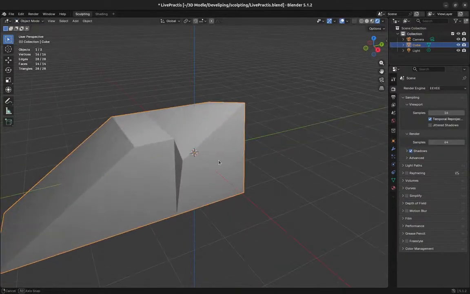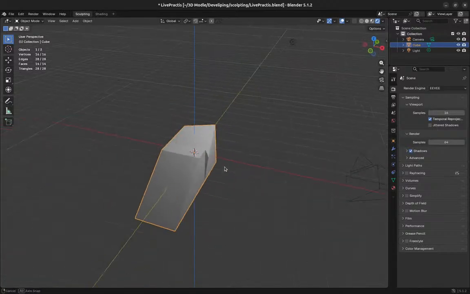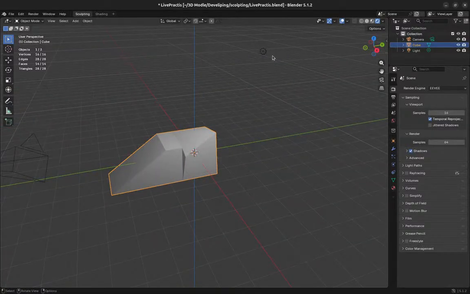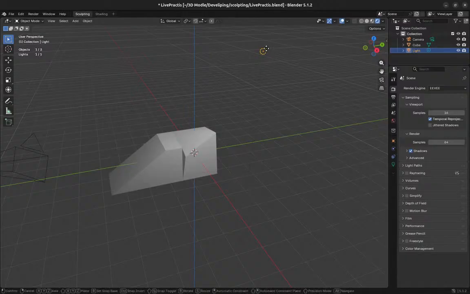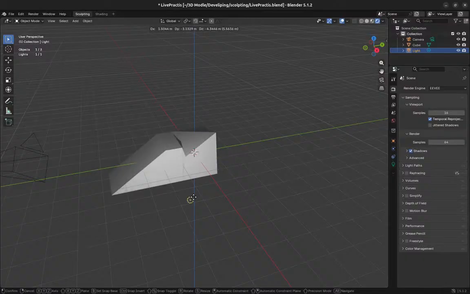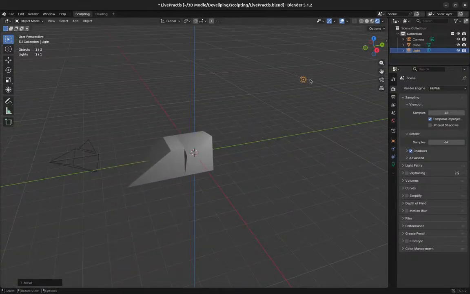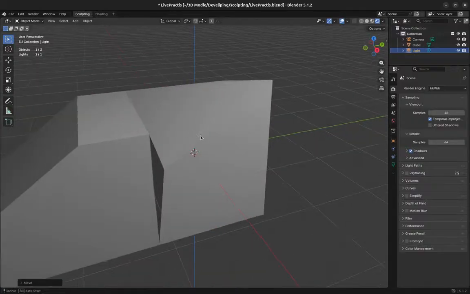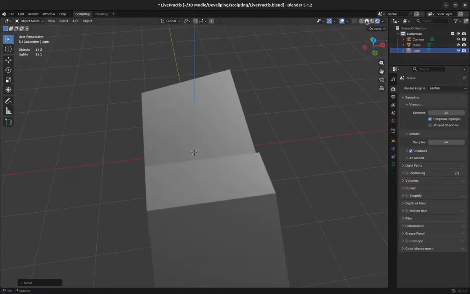Object mode. Interesting. Get down here. Get in there. Let me see what it looks like. Interesting. Weird. Looks pretty cool. Interesting. This is my new level design.